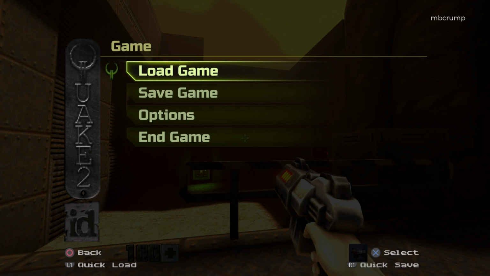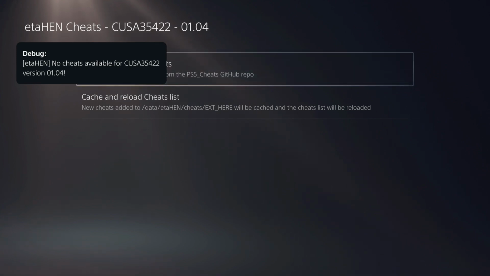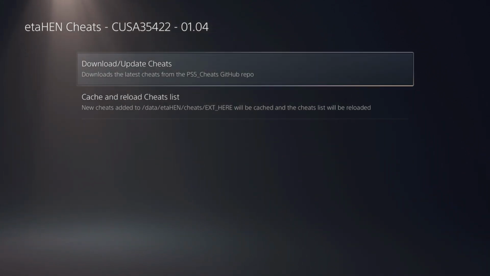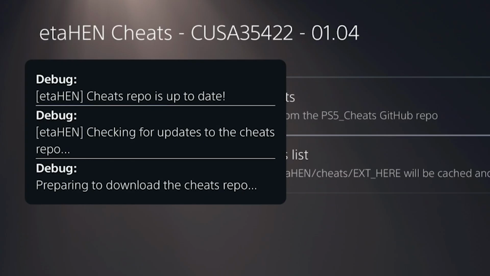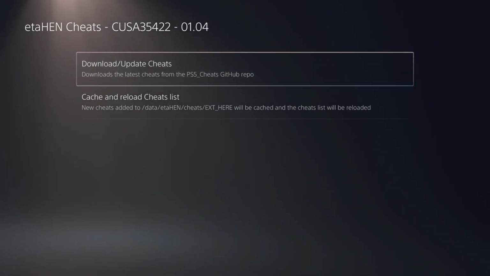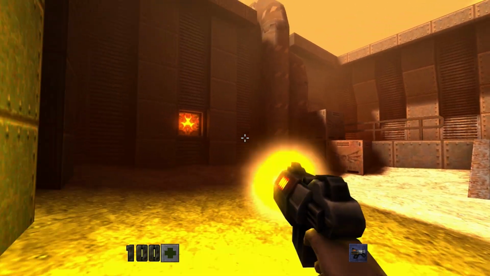Another thing you can do with these controller shortcuts is go directly and open up the cheats menu. If I single tap my share button, you'll see that I'm brought right over here to etaHEN's cheats, and I can activate a cheat if this game supported it. There isn't a cheat available for Quake 2 version 1.04. But what if there was a cheat for this game? Well, I could obviously hit this download updates cheat button, and I would download the latest one. Now, as you see right here, it says that the cheat repo is up to date. That was another feature which stated that it will now check if it's up to date instead of always re-downloading the whole repo.